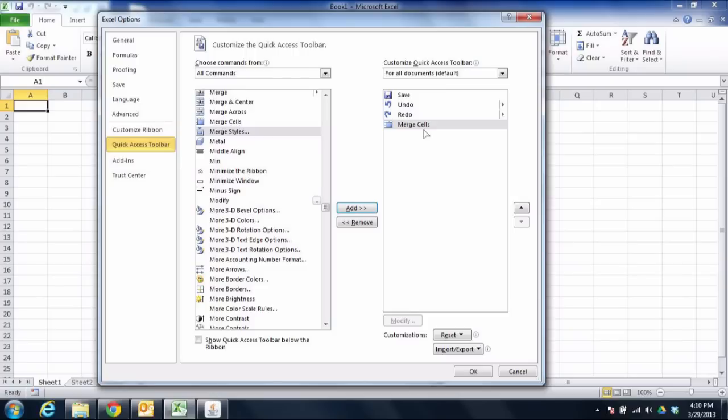If I find something on the right side that I don't want to be on the Quick Access Toolbar, I click on it. I choose Remove in the middle, and it comes off of the Quick Access Toolbar. And finally, I can rearrange items. If I click on an item and use the up and down arrows on the right side, I can rearrange those, put them in the correct order for myself, and then click OK and see the final result of the Quick Access Toolbar.